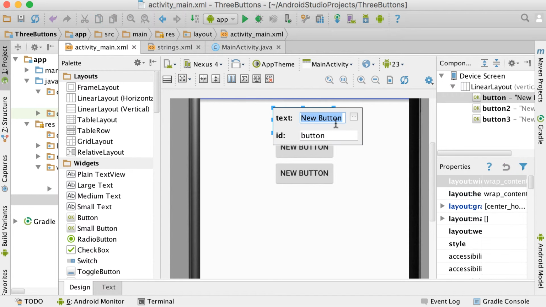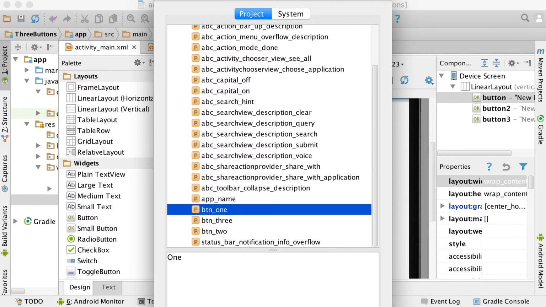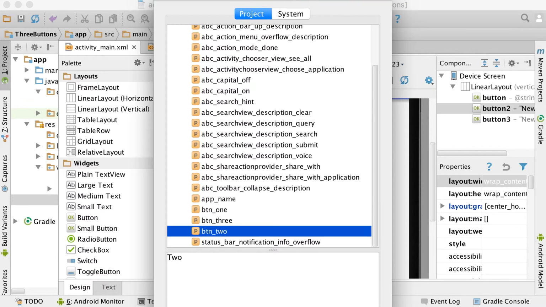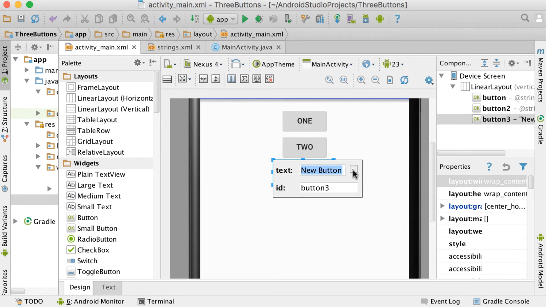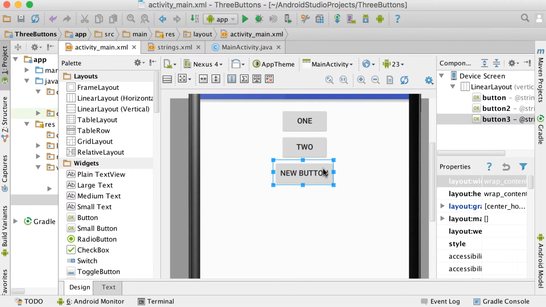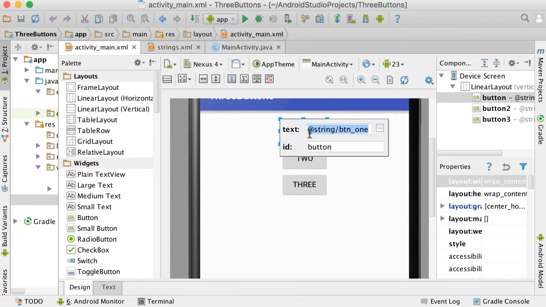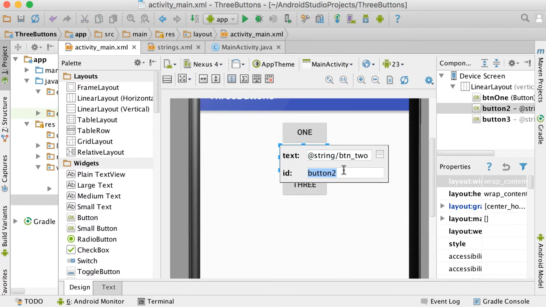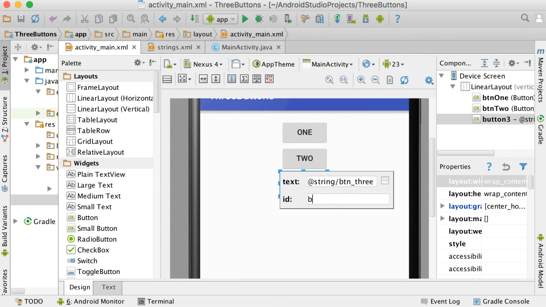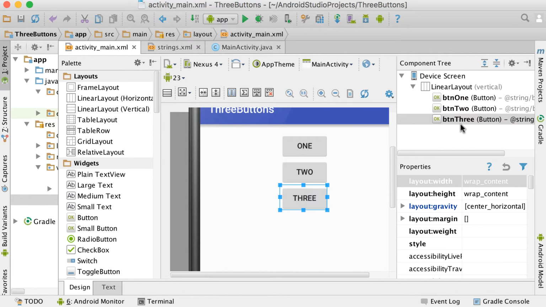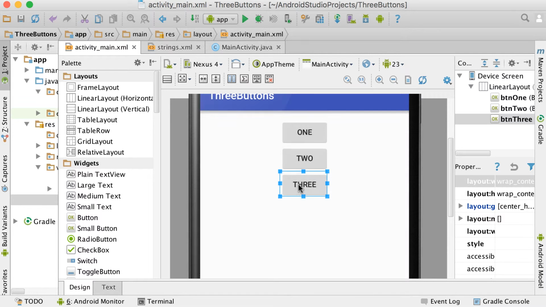So if we go back, click on the 3 dots, go to btn 1, so that will set the text to 1. Go to the 3 dots, btn 2, which will set the text to 2, and then go to btn 3, which will set the text to 3. So that's button 1, 2, and 3. And then let's go and set some IDs for these 3. So I'm going to say btn 1. That one will be btn 2, and that one will be btn 3. Okay, so you can see the IDs on the right hand side there, 1, 2, and 3. Okay, so the IDs are set up, they've got text on it.